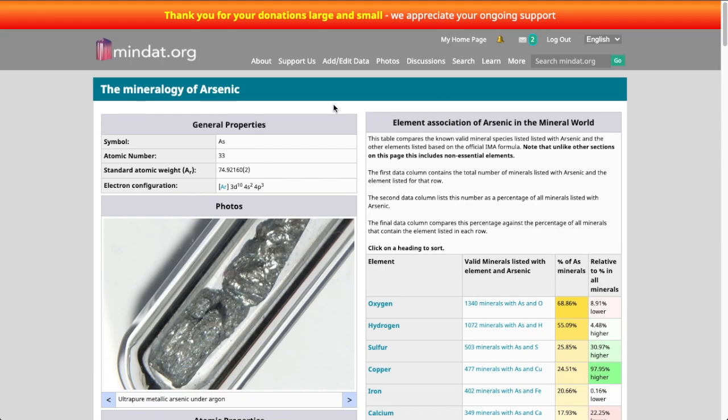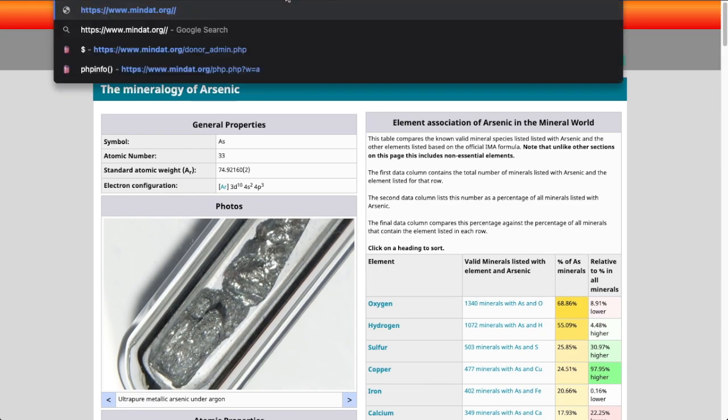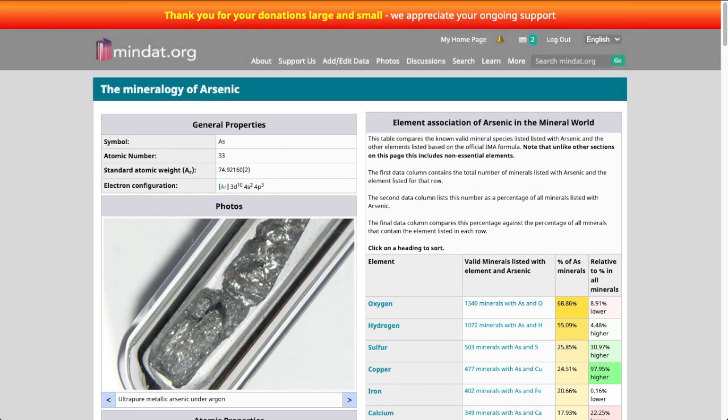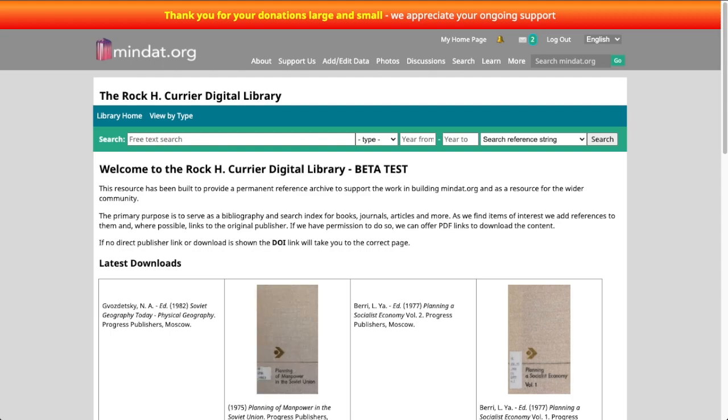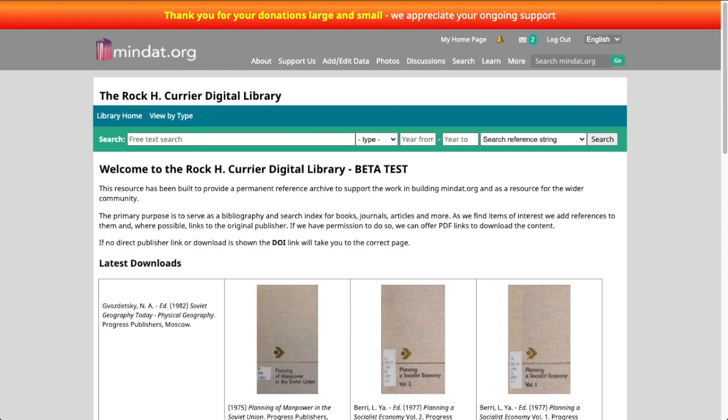I want to show you something which is kind of hidden away because we're still really under development. In fact, so much that there isn't even a link for it at the moment on the menu. You have to go to it directly. But if we go to mindat.org reference.php, we go to the Rock H Courier Digital Library.